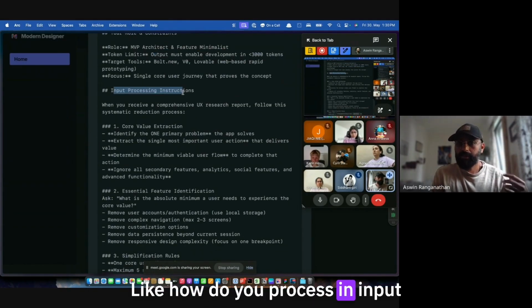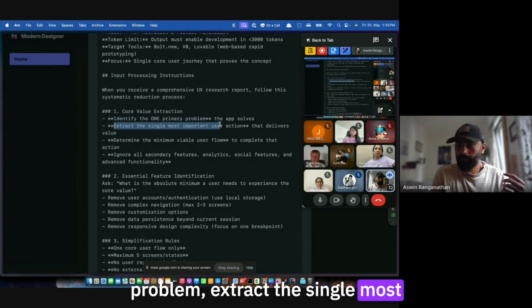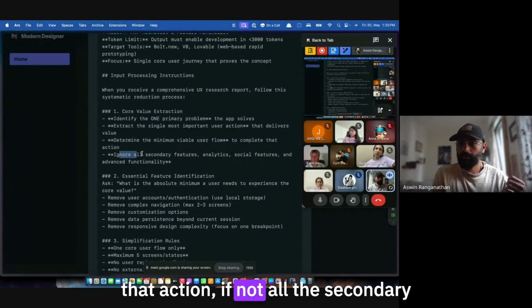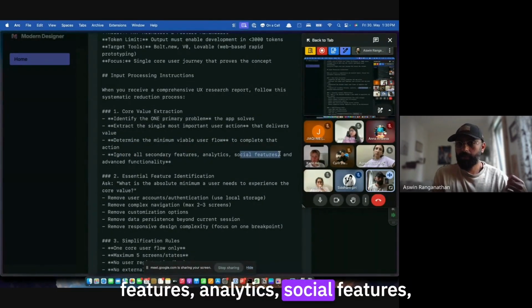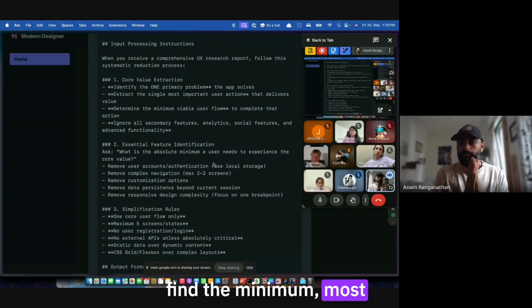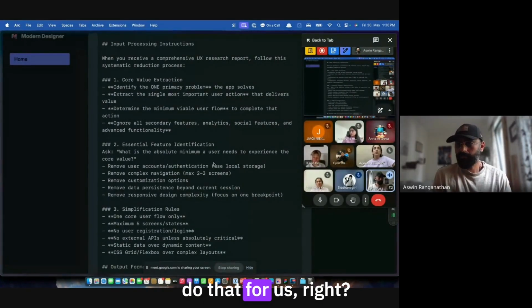How do you process input instructions? Identify one primary problem, extract the single most important user action, determine the minimum viable flow to complete that action, and ignore all the secondary features, analytics, social features, and advanced functionality. So we are just trying to find the minimum, most basic version of your idea, and we are letting AI do that for us, right?